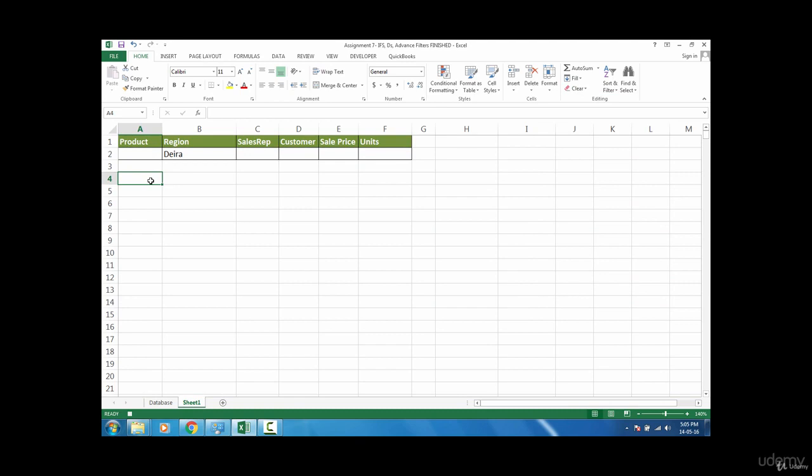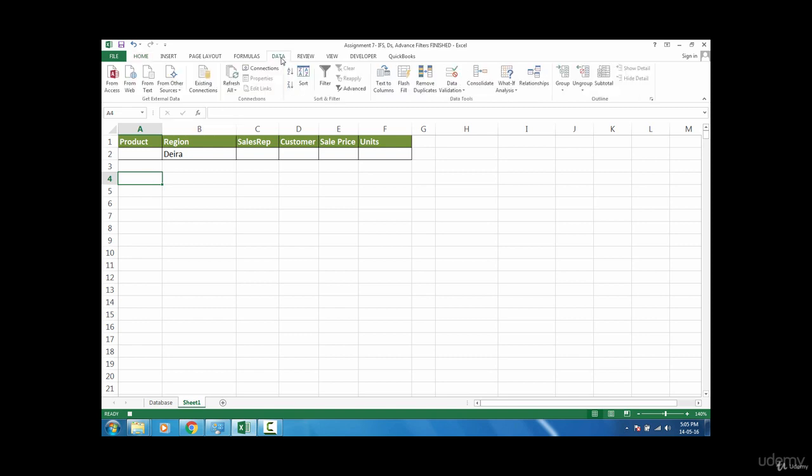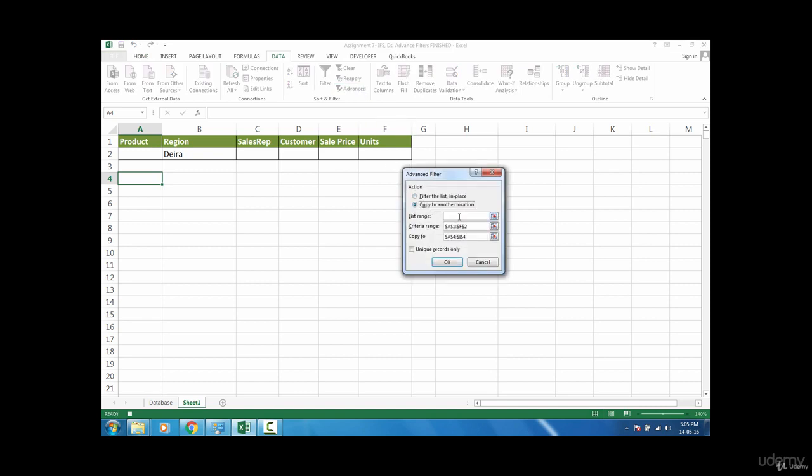Now what next? Just reapply the filter. Go to Data, go to Advanced, copy to another location. The list range will be my database, whose name is DB. The criteria range is the whole of this range. You can even delete that and select this again.